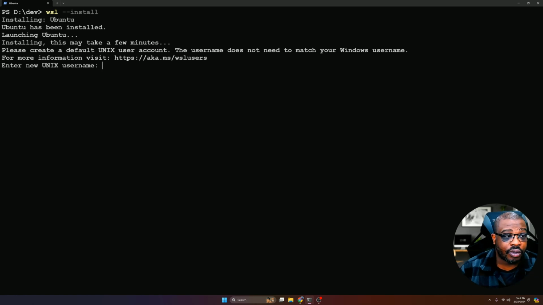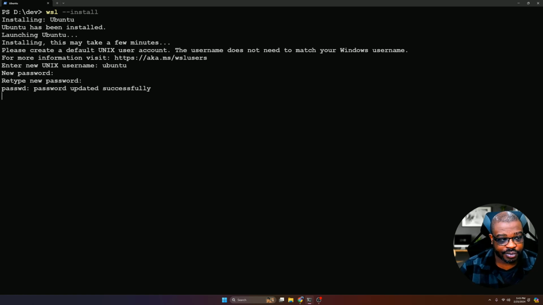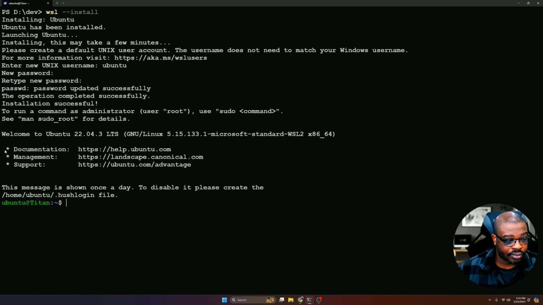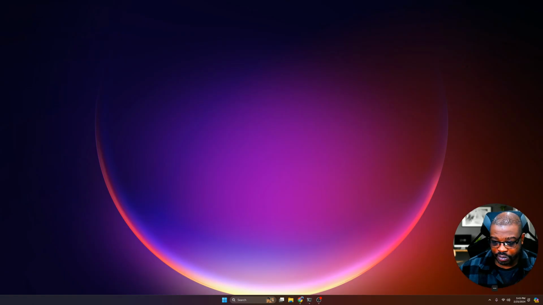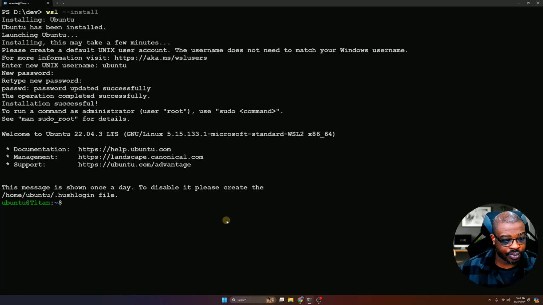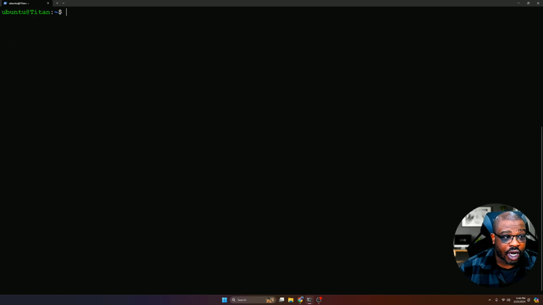All right, so now we're ready to begin entering a user. I'm just going to type in Ubuntu to make things easy, put in a password, and confirm that password. All right, so now we are set up over here. And I'm going to go ahead and clear out my screen.